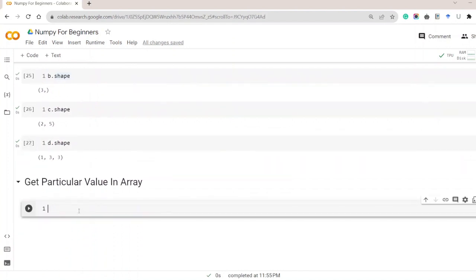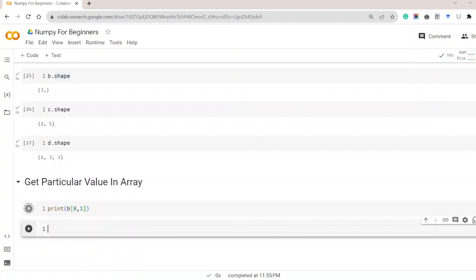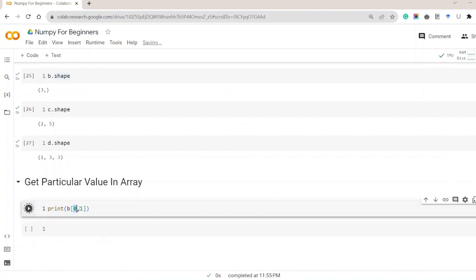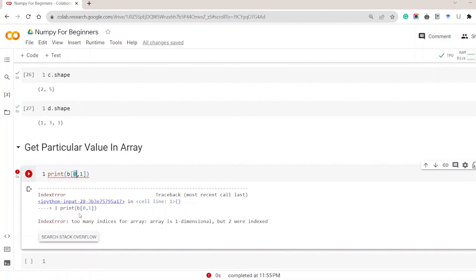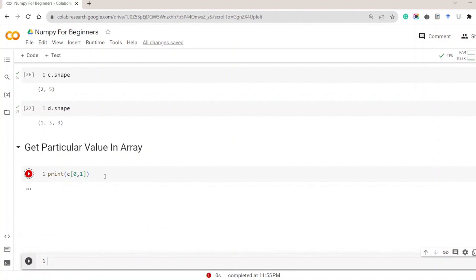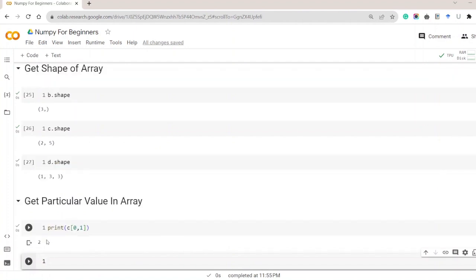Now suppose you want to get a particular value in an array. To get that you can print, for example, b of 0 comma 1. This will give you the value in the zeroth position. Array b is one-dimensional. Let's check it for c. This gives you 2.